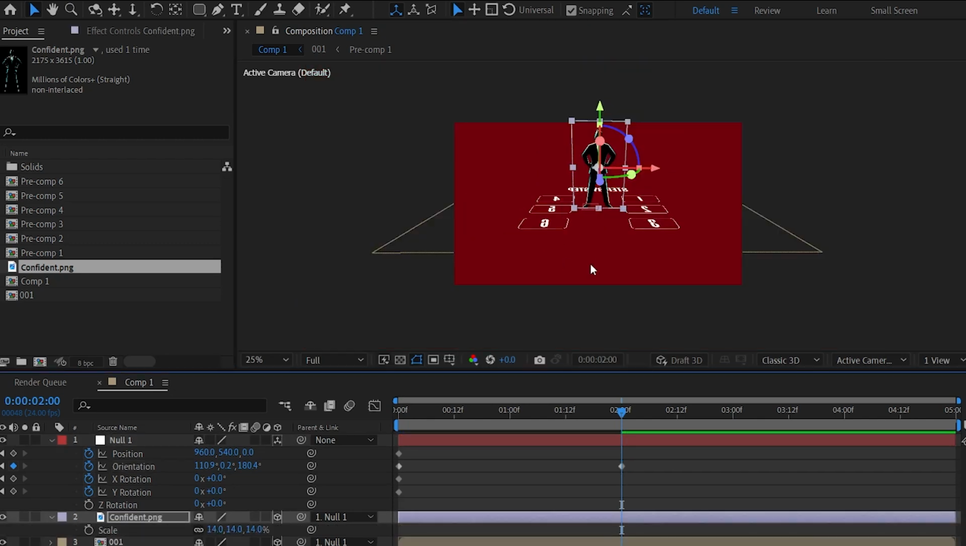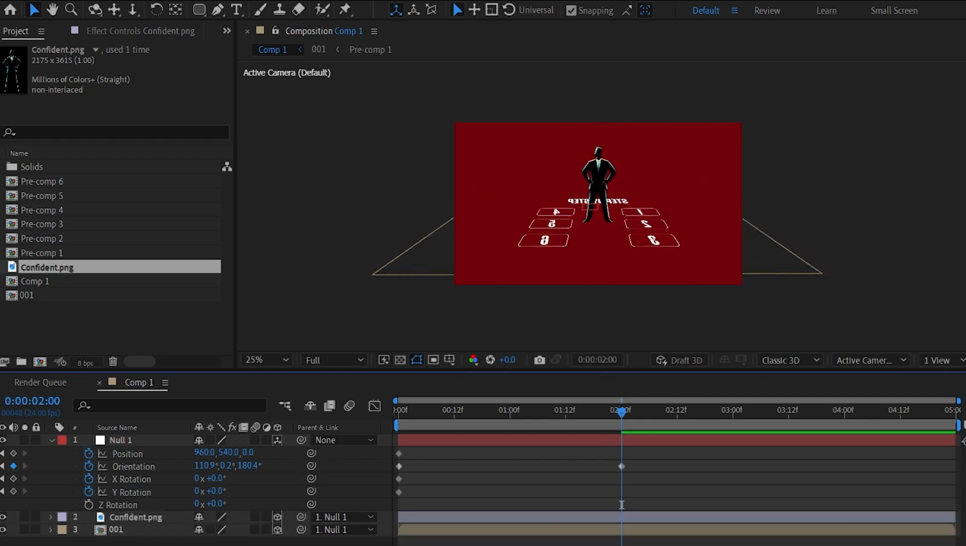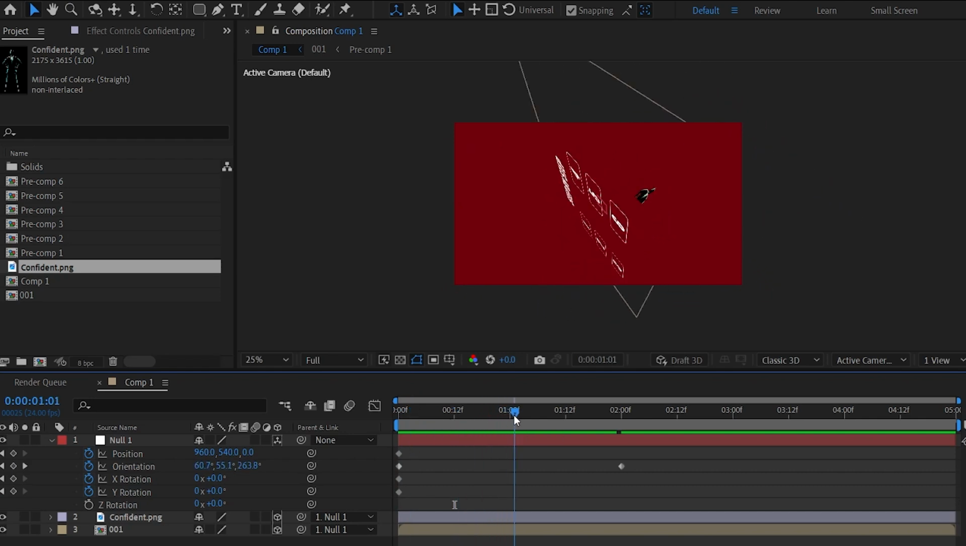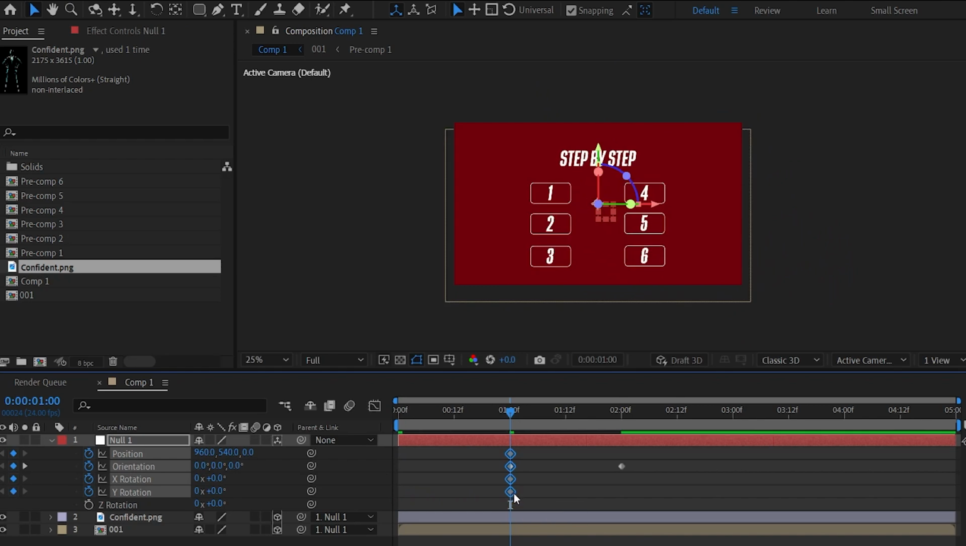We have plenty of space here down, so select all of the layers and position them a little bit down. After the text is visible completely, the flip animation should start. So select all these keyframes which were on the first frame and move them right here.